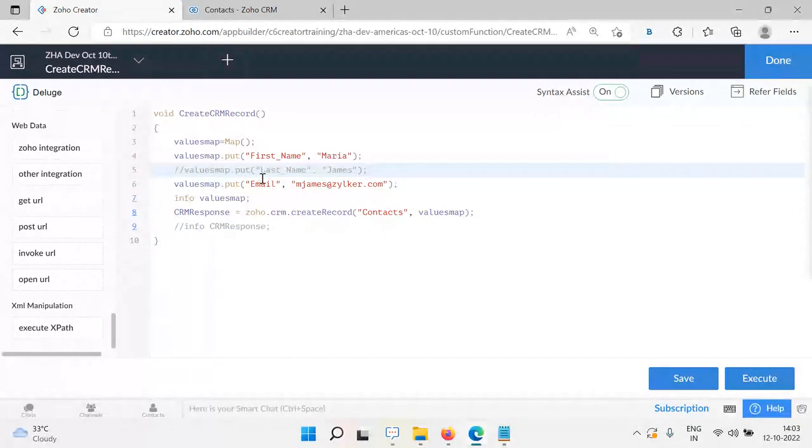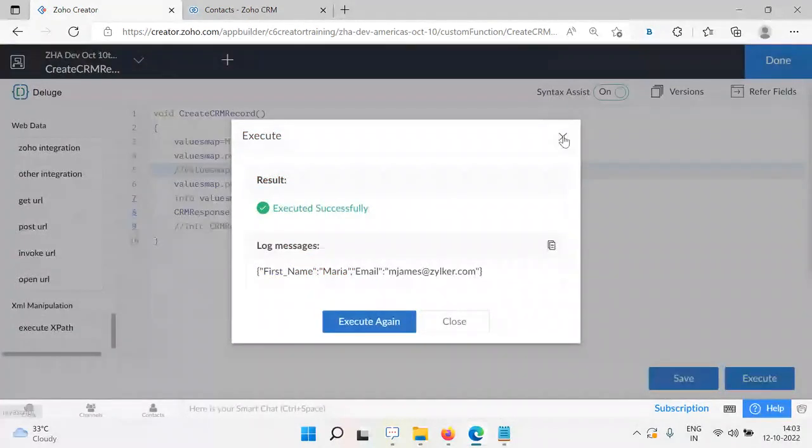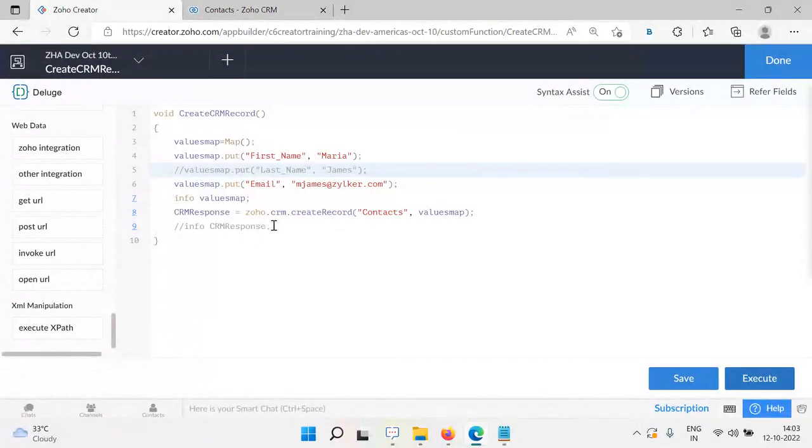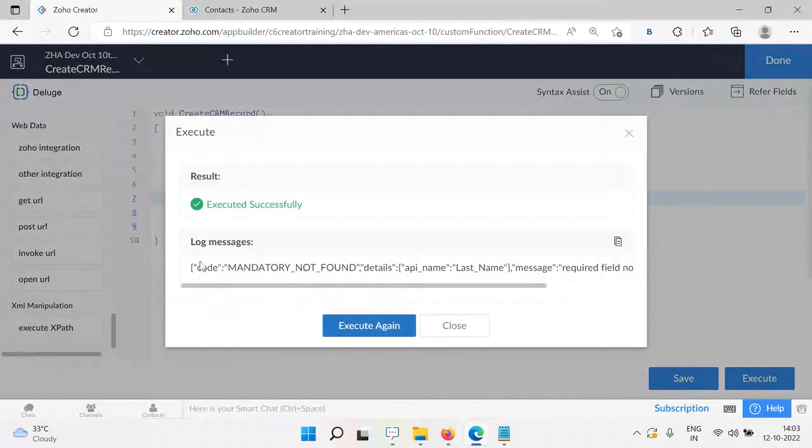So I've just commented that out. I've saved it, and I'll execute it. But in the response, what we'll get is, it'll just tell me right away that the mandatory field was not found.